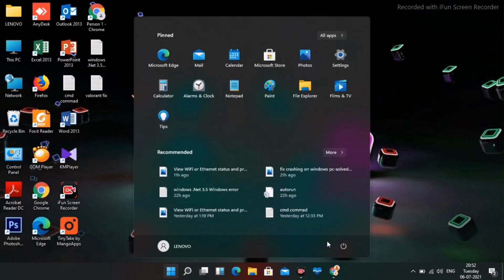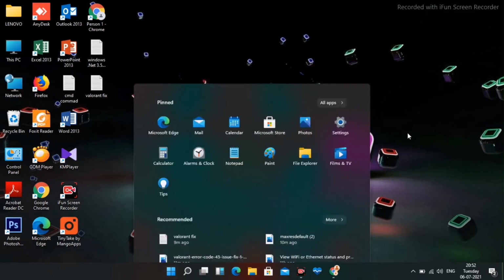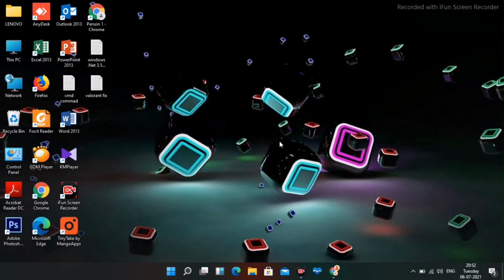And now after trying both of these steps, you just have to do a normal restart and most probably the issue will be completely fixed.